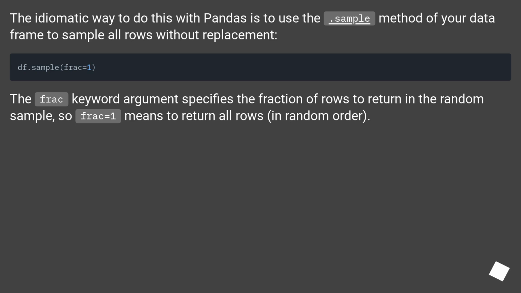The idiomatic way to do this with pandas is to use the .sample method of your data frame to sample all rows without replacement. The frac keyword argument specifies the fraction of rows to return in the random sample, so frac equals 1 means to return all rows, in random order.